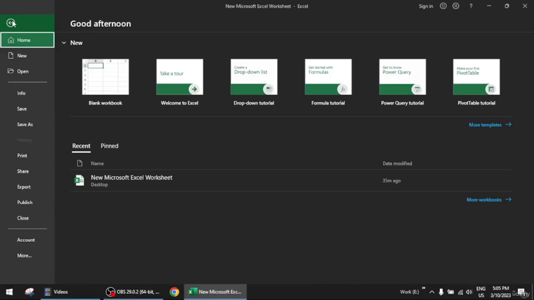Welcome to another new lesson of Microsoft Excel. So today we're going to show you how date functions work in Microsoft Excel. Before going into the lesson, we're going to tell you what the date function is. The date function returns the sequential serial number that represents a particular date.